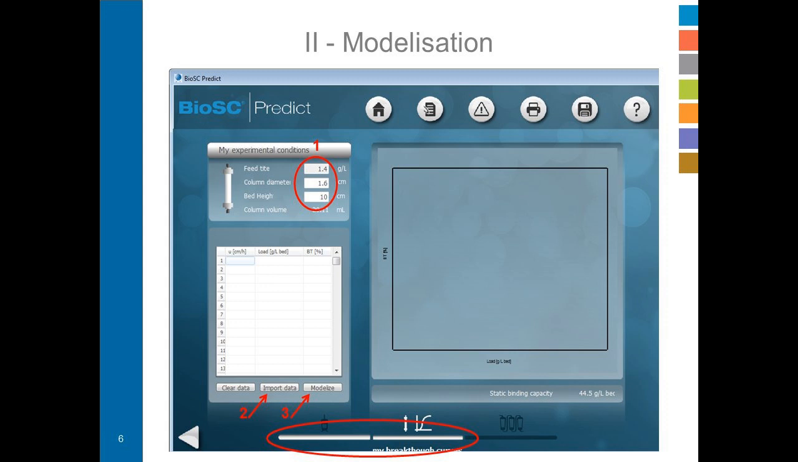Then the second step is the modelization part. In that part, as already stated, we need to enter breakthrough curves into the software to get the simulation. At that stage, this is where we have to enter the breakthrough curves. I have to say to the software that the breakthrough curves were done with a feed of 1.4 grams per liter, with 1.6 centimeter diameter column and 10 centimeter bed height.